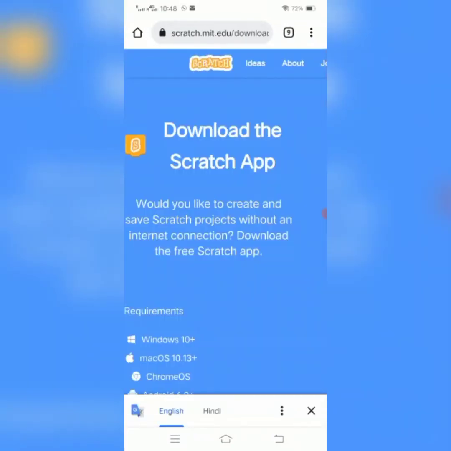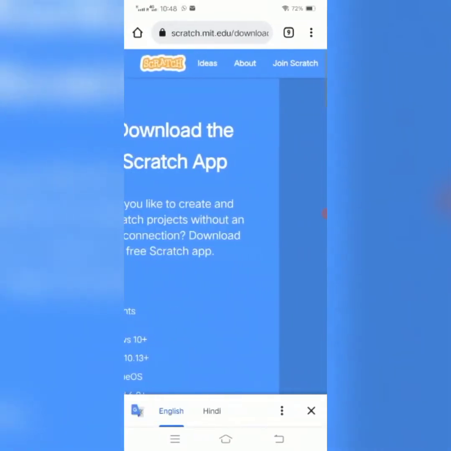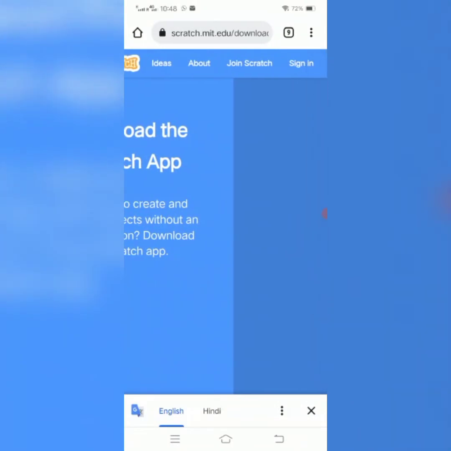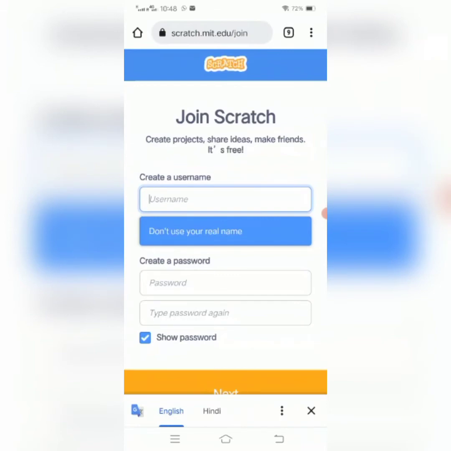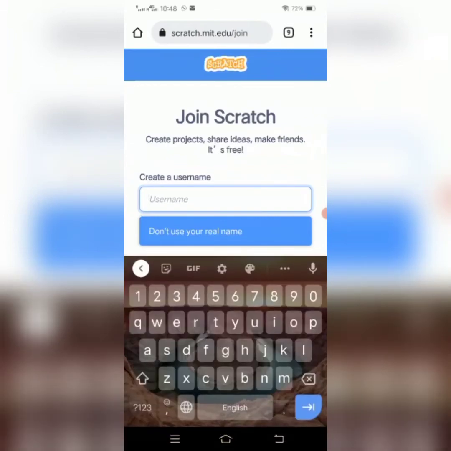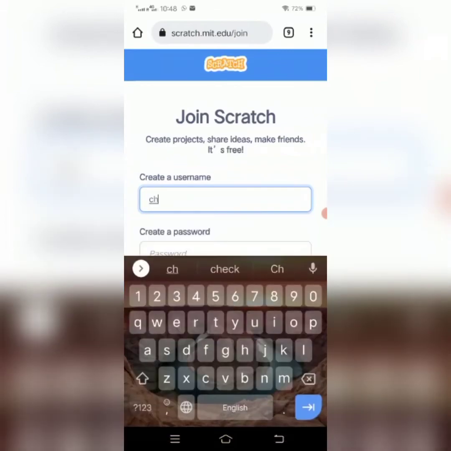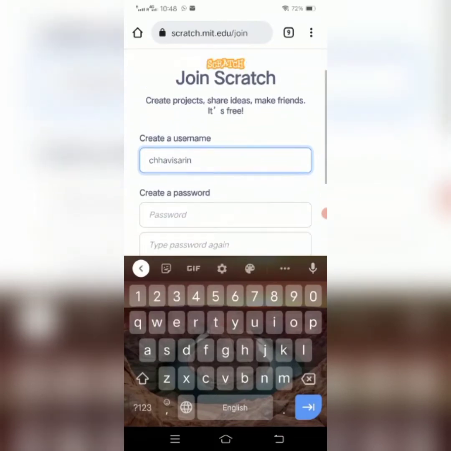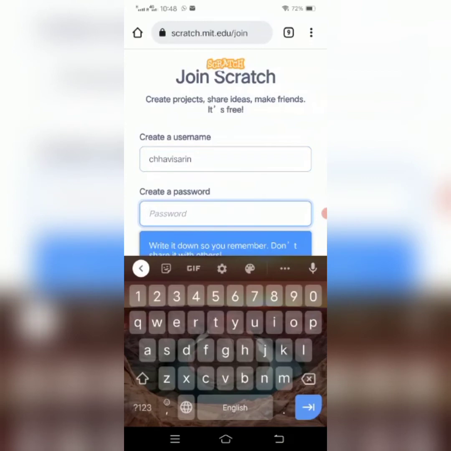Then you will get this blue page. There you have an option, the Join Scratch button, for creating your account. After that, you have to create your username. Don't leave space in between your username. Try to make a unique username. After that, create your password.